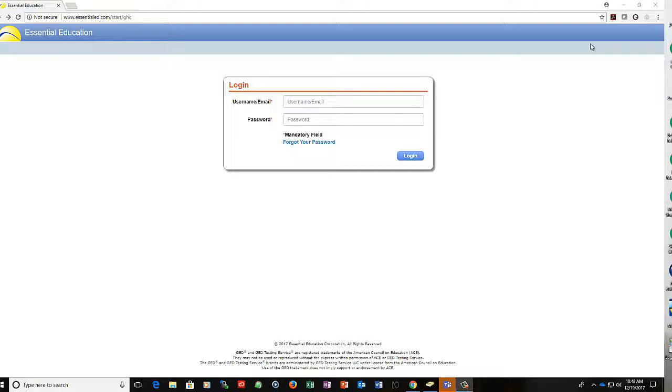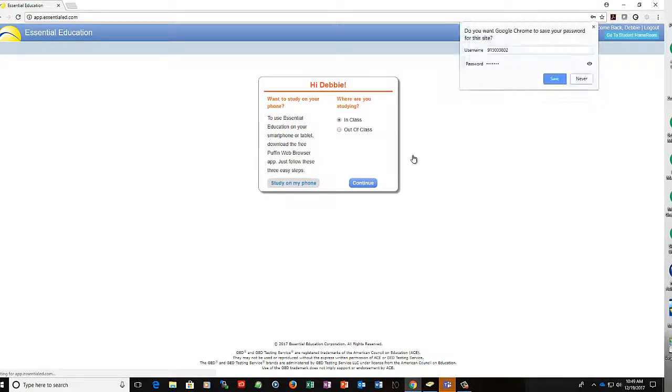You've all been given the website to access GED Academy. Once you access the page, this is the login page that will come up. You will need to use your student ID number and then put in the password. And the password is capital PASSGED. And then go ahead and log in.